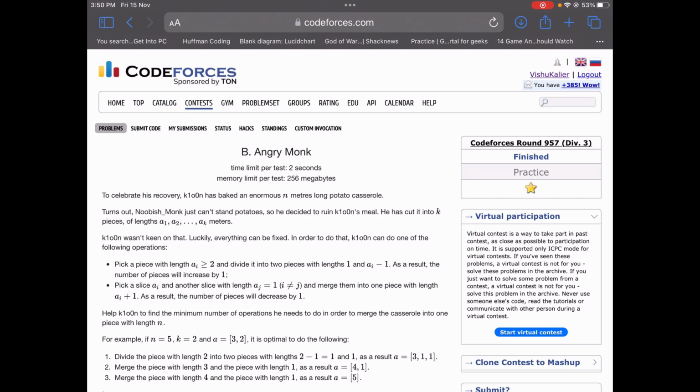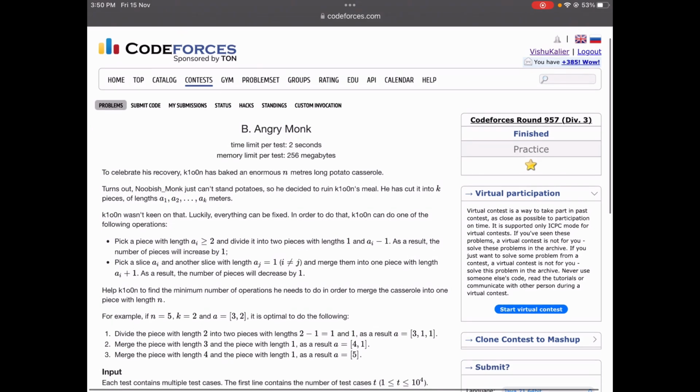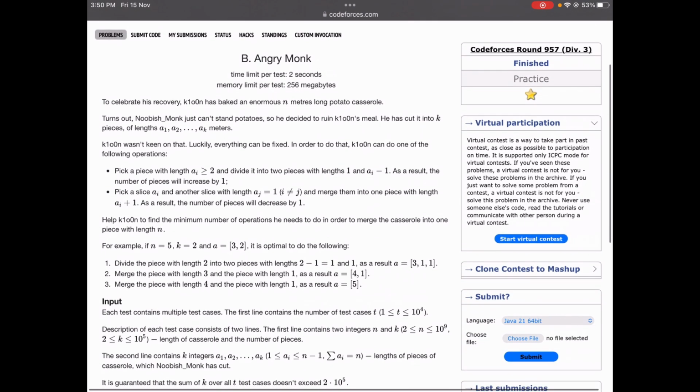Pick a piece with length ai greater than or equal to 2 and divide it into two pieces with lengths 1 and ai minus 1. As a result, the number of pieces will increase by 1. Or pick a slice ai and another slice with length aj equal to 1, where the two slices are not the same, and merge them into one piece with length ai plus 1. As a result, the number of pieces will decrease by 1. So find the minimum number of operations he needs to do in order to merge the casserole into one piece with length n.